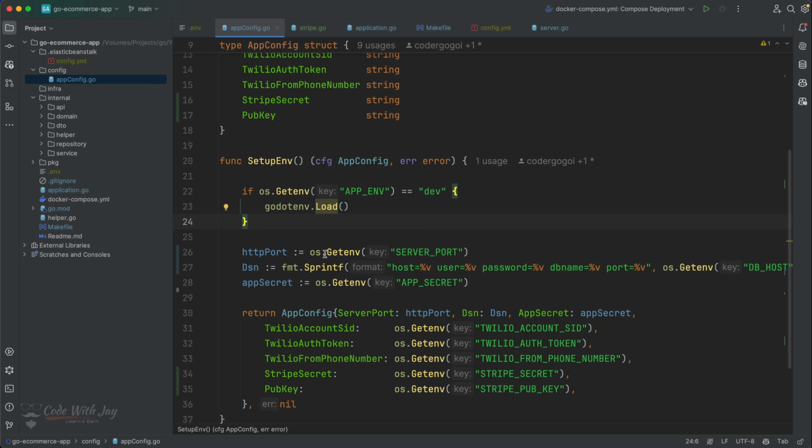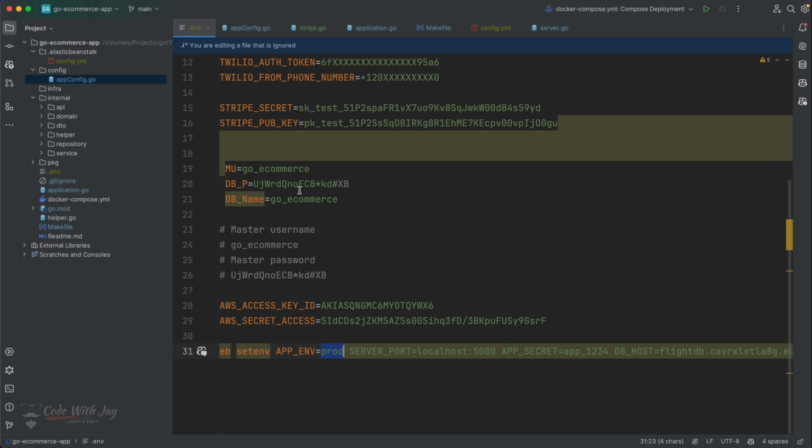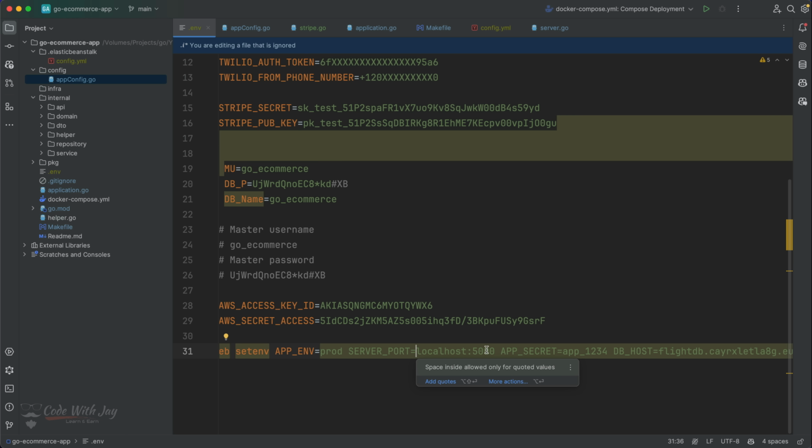If we are getting all these things from the operating system itself, from that particular host machine, then definitely we need to provide all these variables. So this is what we are doing right here. You can see app env is prod, and server port is localhost 5000. While we are deploying our application in Elastic Beanstalk, we need to define a certain port, so this is going to be localhost 5000. Each environment runs on a certain port while we are selecting our service as a Go application.